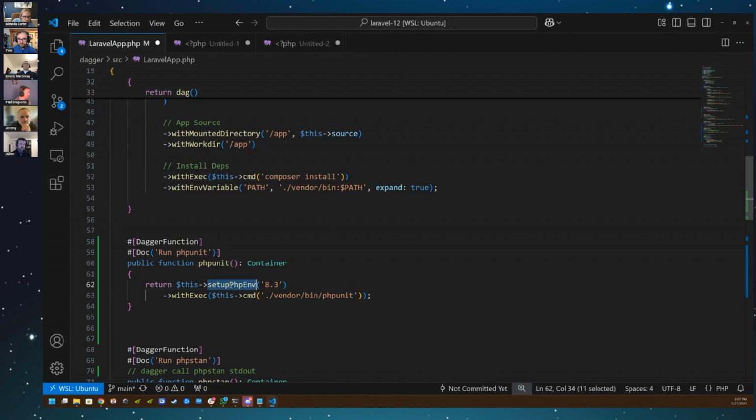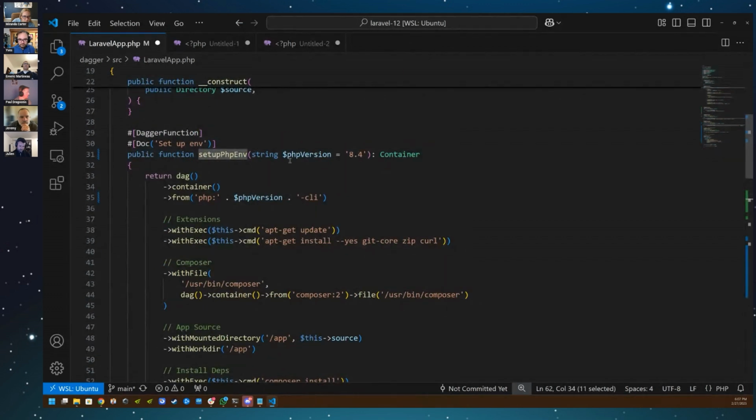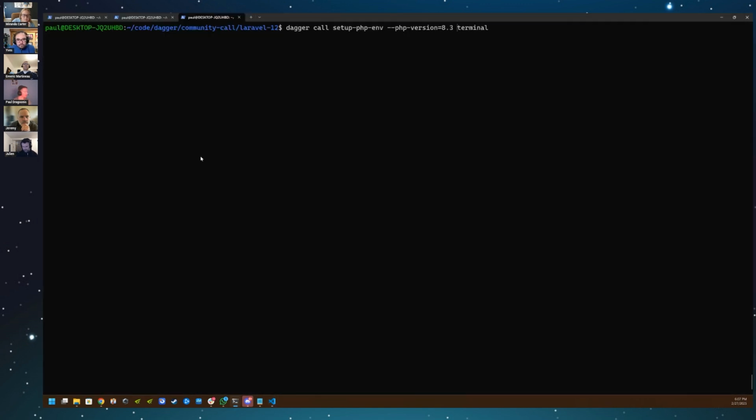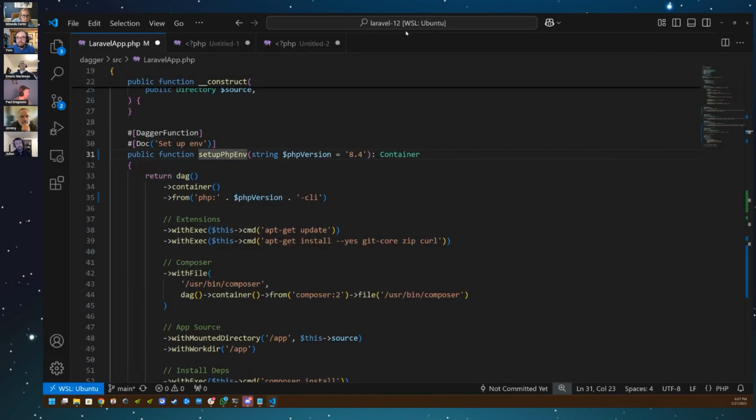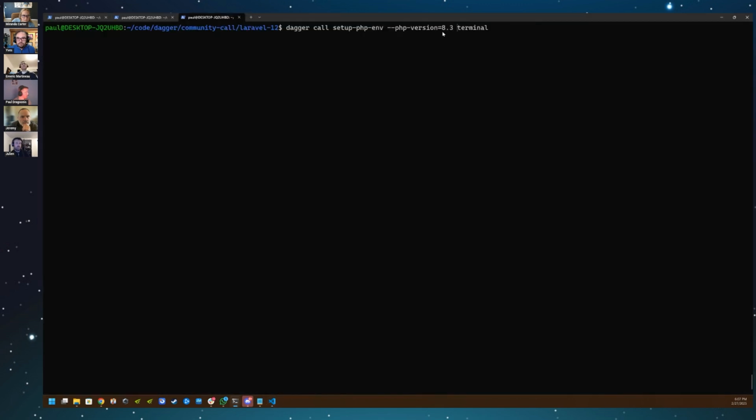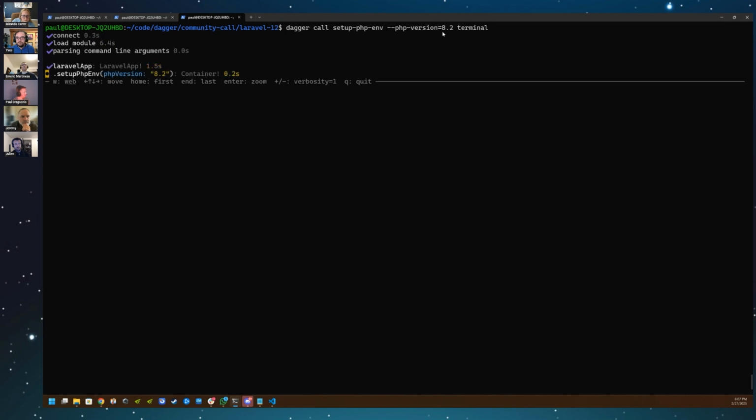Or I could make it a parameter into the main function above, but it's also, because this is a Dagger function, you can pass it from the command line. So you get a lot of flexibility in how you want to change things. So PHP version, I could make this 8.2. And it should still run, and I've changed the entire runtime without touching code. And that's why Dagger's awesome.